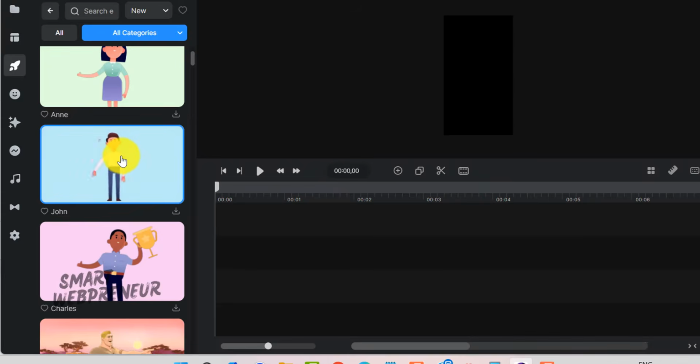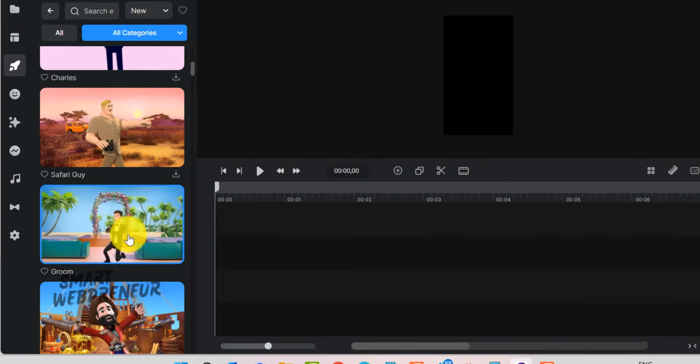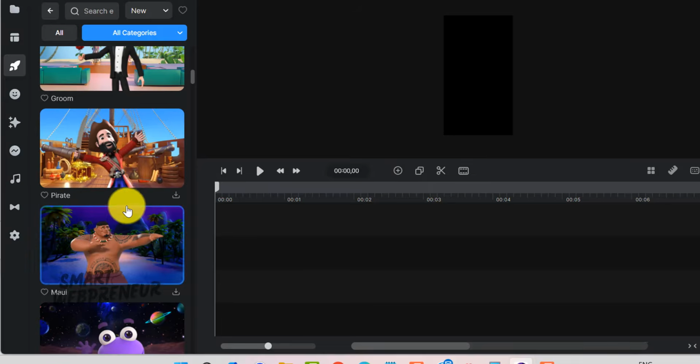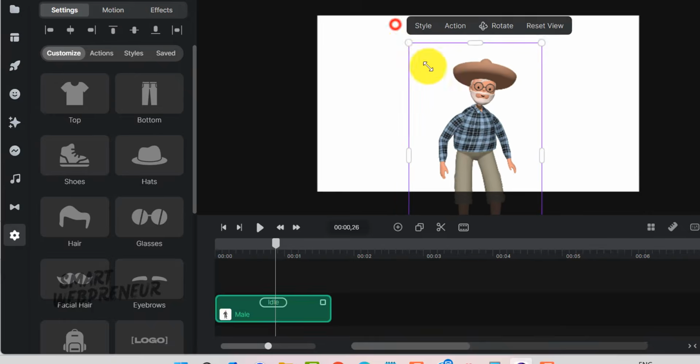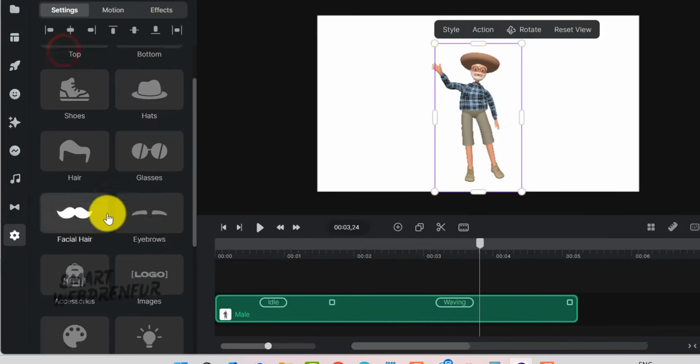Now, when it comes to flexibility, Create Studio is on a whole different level. Want your character to wave and then jump into another action? Totally doable. One of the coolest things in Create Studio is the Character Creator. You can build a custom character from scratch and make it your own.